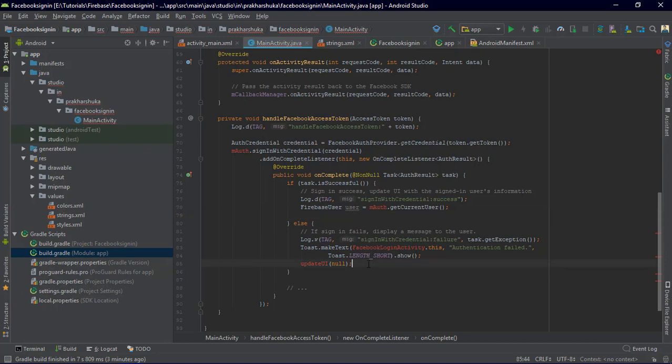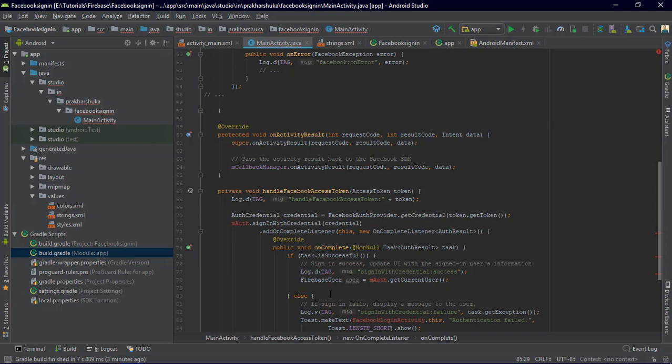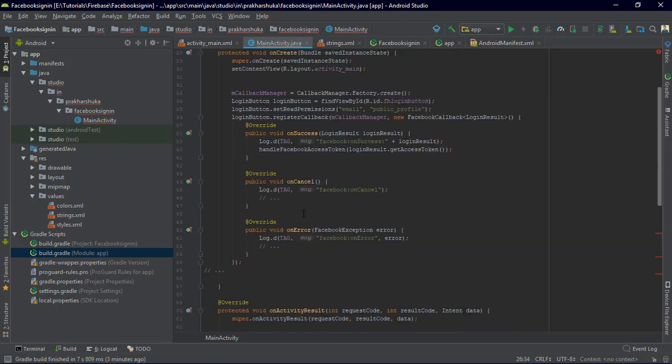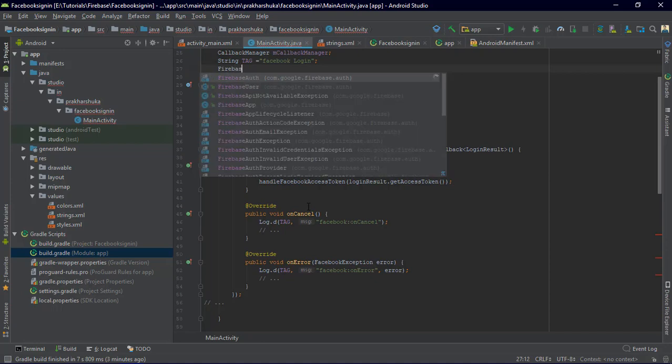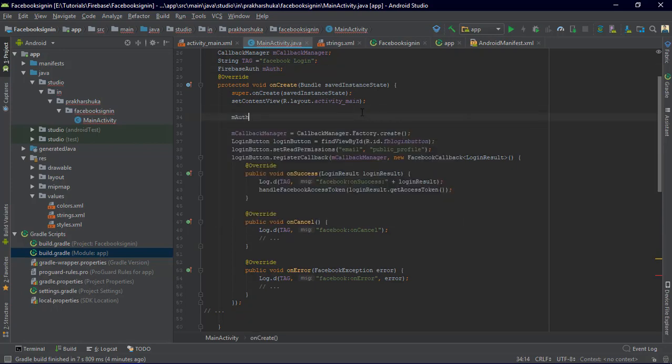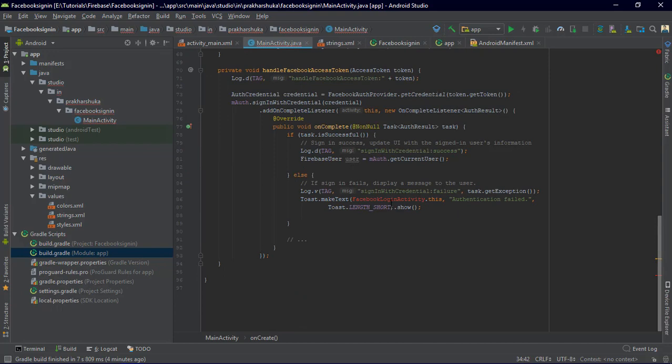Okay, so updateUI, no, we are not going to do that because we do not have a method. updateUI is just another method that you want to call when you want to change the interface when the user is logged in or not logged in, successful or not successful. It's just a method that you can create anything. So you'll just need to have the mAuth, which is the Firebase auth, and then in the onCreate method you can just go mAuth = FirebaseAuth.getInstance(). You have to get the instance of the authentication.